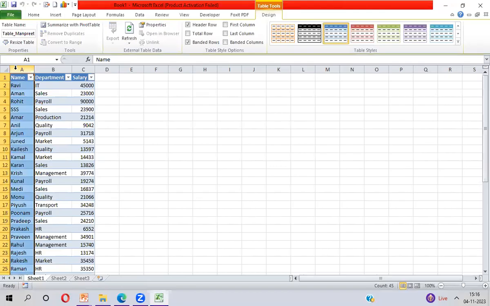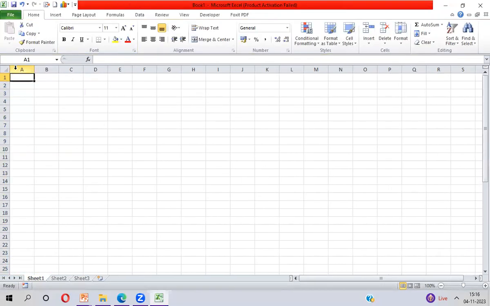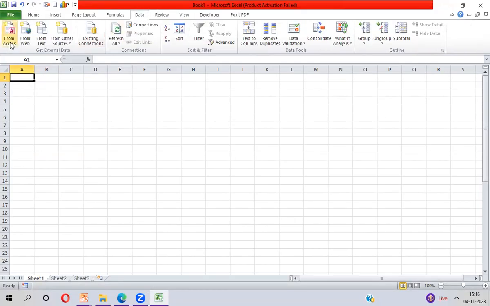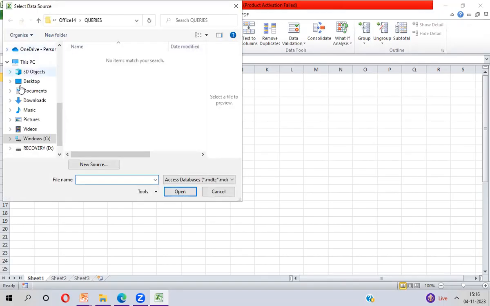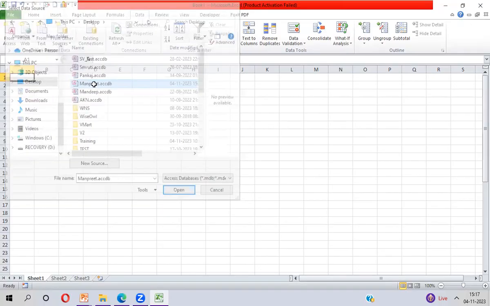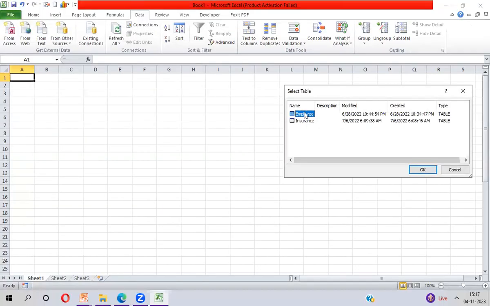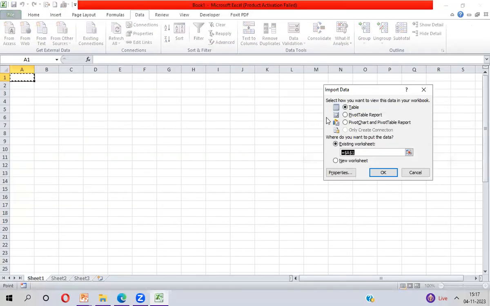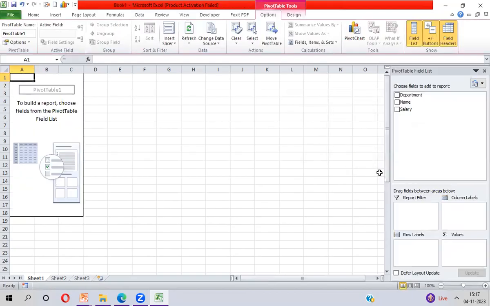Now I'll let you know how we can take the same data into a pivot table. You have to go again to Data, go to From Access, and go to the desktop. On the desktop, you have to go to the database. Here you need to double click on employee and take pivot table. So here I'm taking pivot table. Now click on OK. See here, the data is in pivot table layout.